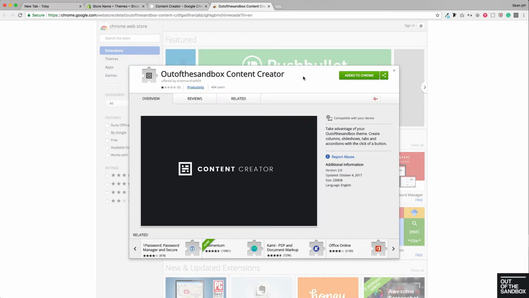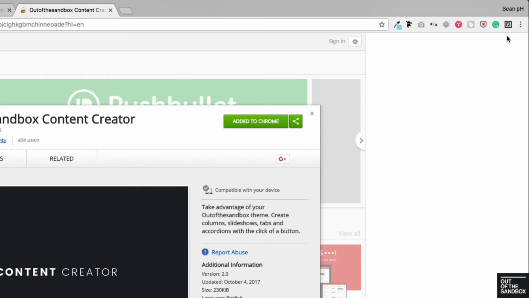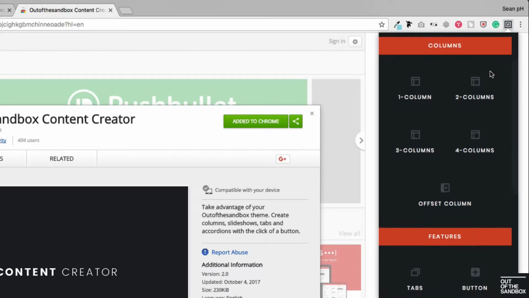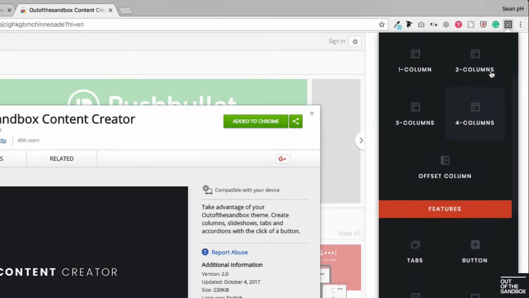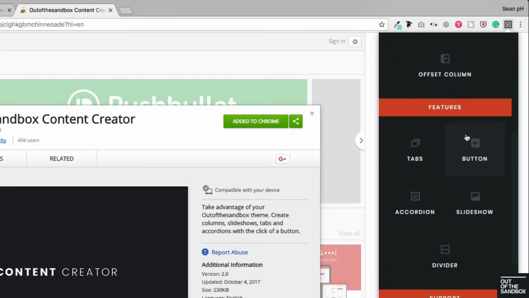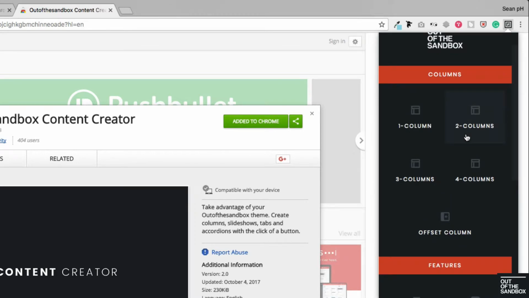extension by following the link in the description of the video or the link that's in the article that you're checking out. Once it is added to your Chrome browser, you can see it up here in the top right corner, this icon here, and this is what the extension looks like, where we can copy various columns and features. So let's take a look to see what we mean by columns and features.